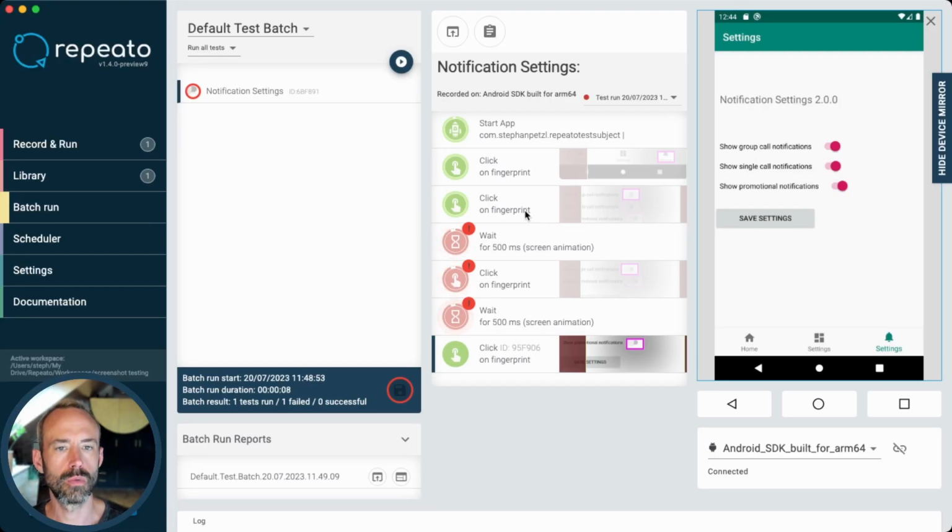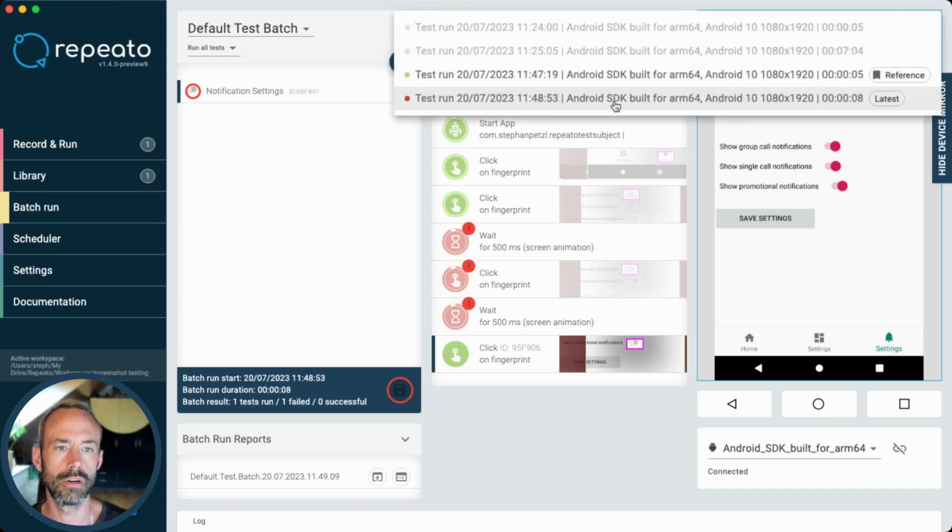So you might wonder what's used as a baseline for comparing screenshots. When are the original screenshots actually created, right? So Repeato uses a previous test run that succeeded in order to compare the latest test run screenshots. And you can see that if you click here on this dropdown. Here you can see this test run right here is marked as reference test run because it was the most recent executed test run that succeeded. Whereas this one that failed is marked as the latest test run. So those two test runs are compared on a step-by-step basis.